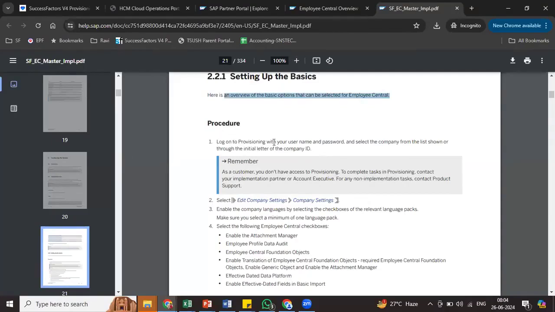First, log into provisioning with your username and password and select the company from the list shown. Why does it say select the company from the list shown? Because you might have multiple system access. If you have 4 provisioning accounts within preview or production, if you have 4 systems, it will show company ID 1, company ID 2, company ID 3, company ID 4, and so on. So select the company. Now I want to do it in the development system, so click on that company's development company ID, through the initial letter of the company ID.